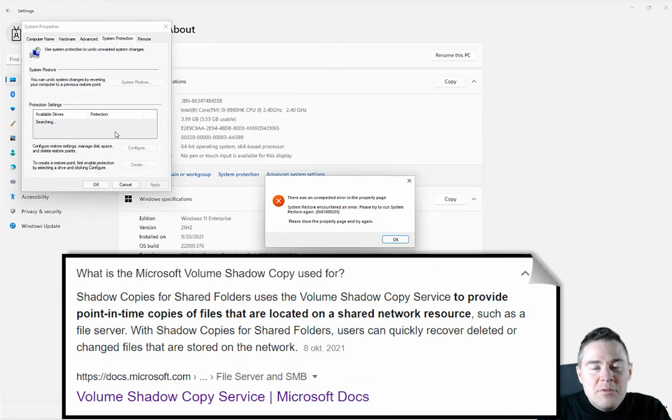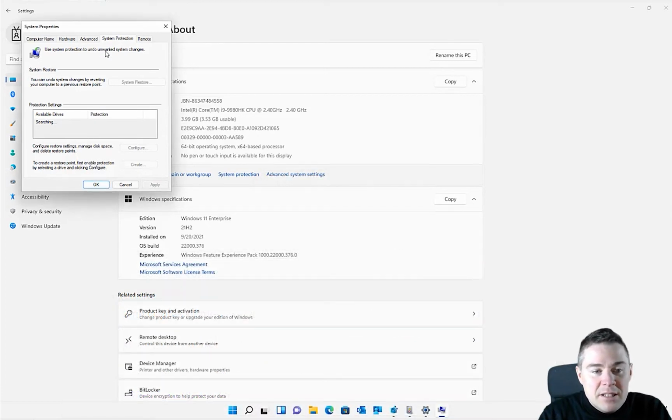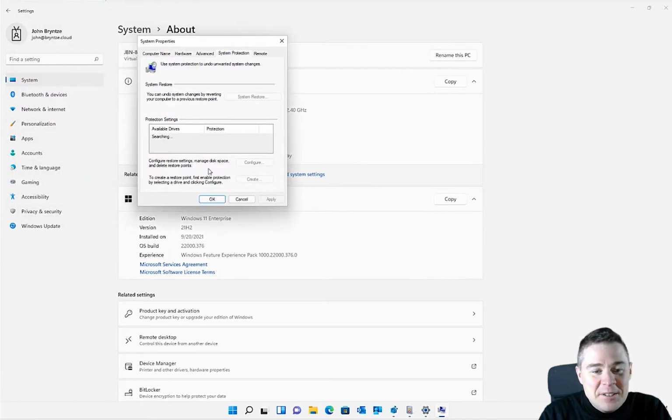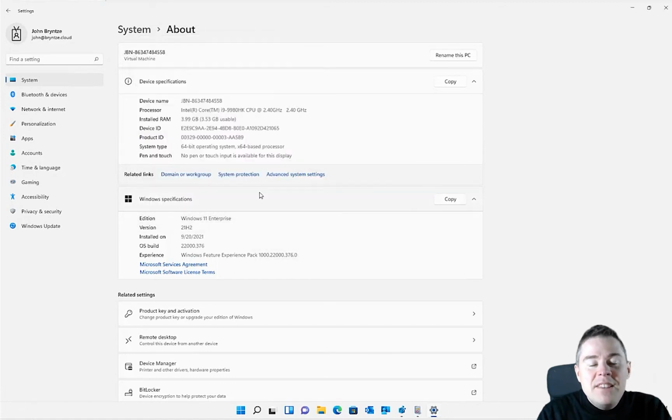And what's that good for? It's good for restore and snapshots. So if I click OK here, nothing is going to happen. It's just going to go searching. If I click OK, I'm going to get the same message twice. So if you have this issue, then this video is going to show the solution to that.